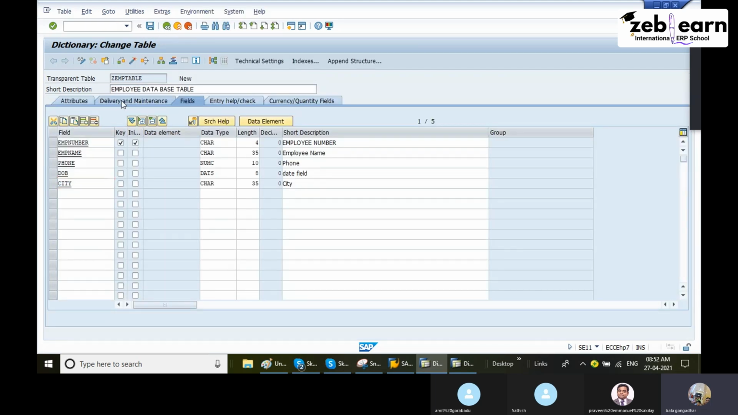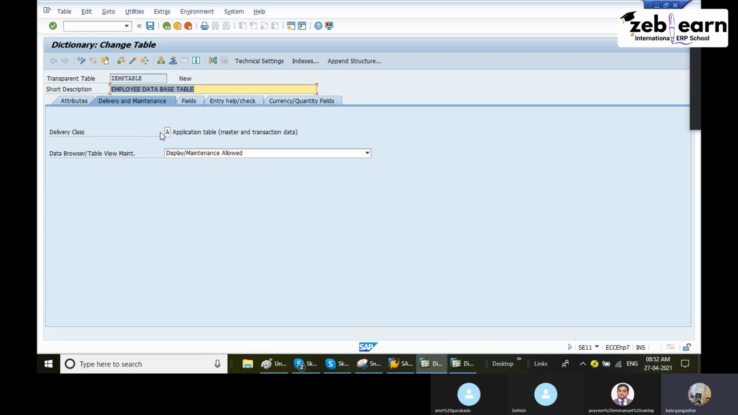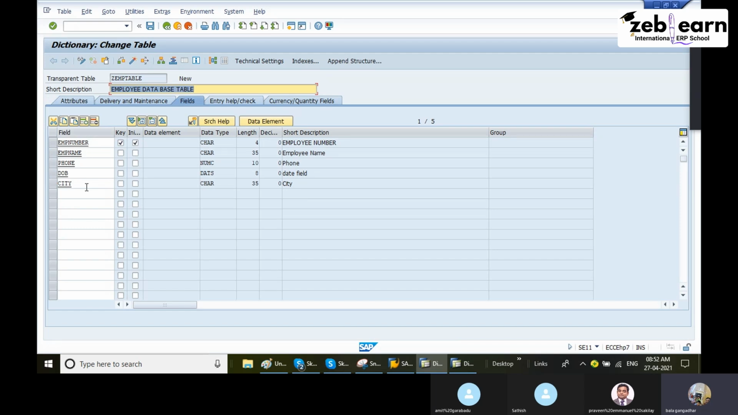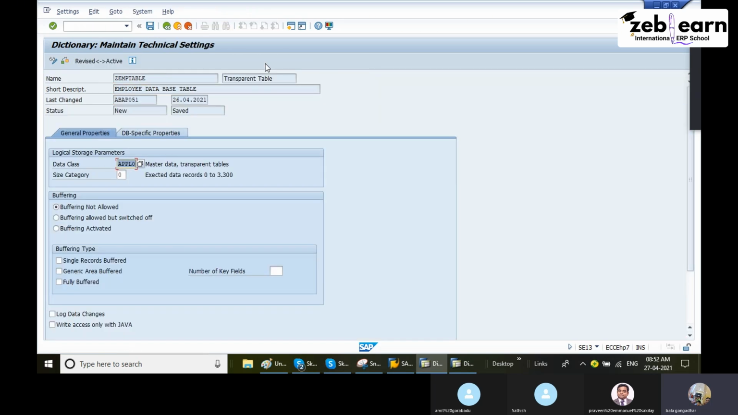I created first data class, delivery class, data browser. Then after that 5 fields I created, data types I maintained, lengths I maintained, short description I maintained. Then I clicked the save option. After save, then I clicked here. Save means technical settings only. Then immediately we maintain data class and size category. Then after that, once again you have to click save.